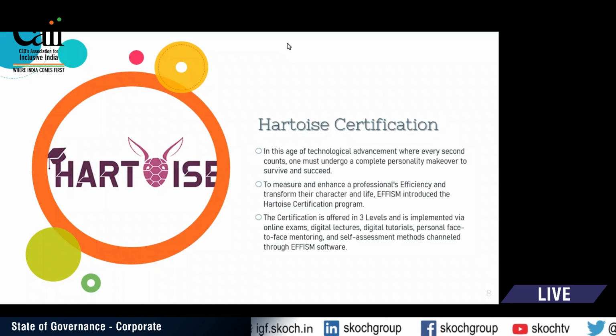But the hare has the speed, and the tortoise has the brain, the mindful brain. So we want the combination of the hare as well as the tortoise to come to the place and have maximum efficiency. Likewise, we are moving this FSM software to make each individual reach their maximum. Once they complete FSM, they will go to this HERTOS certification, where they will have level 1, level 2, level 3 examinations, and they will be certified accordingly.